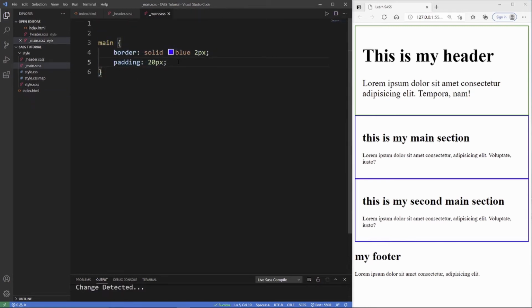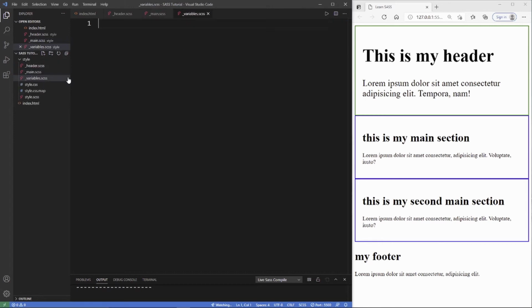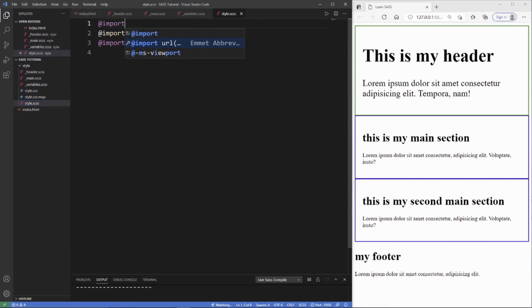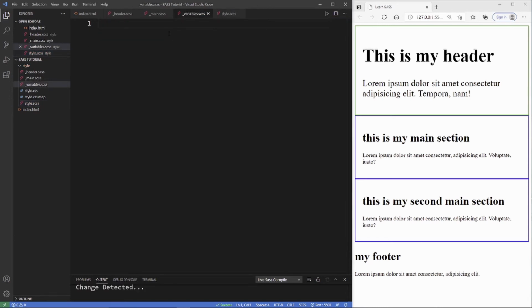Now we're not only limited to different bits of content, we can have partials for things like variables, so a place where we can store all our variables. So let's just create another partial, called _variables.scss, and then we'll go inside the main styles folder and go above the other imports. So this is important that you put variables at the start, and then @import, single quote marks and say variables, and then close that off with a semicolon, and go inside variables, and let's just create a couple of variables.